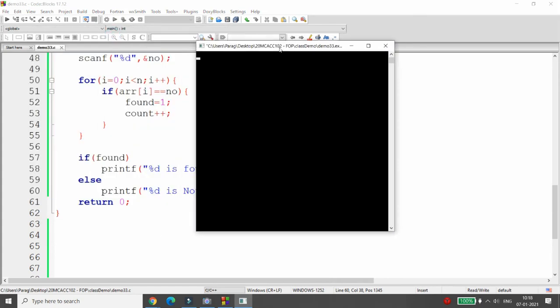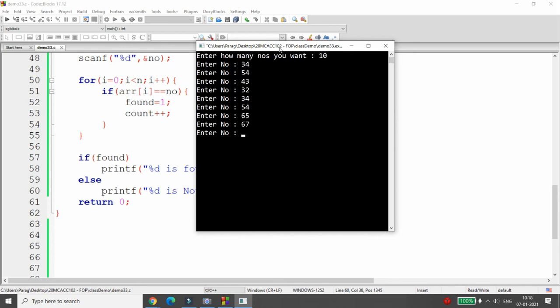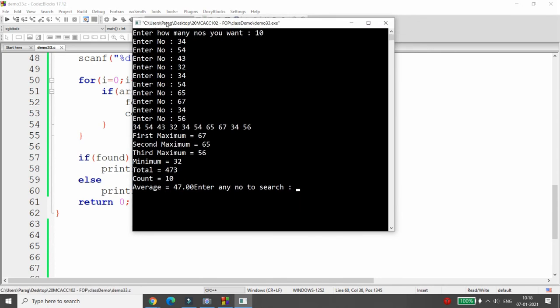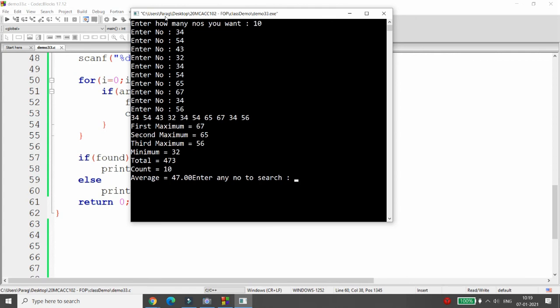See, total size is 100. How many numbers do you want? I want 10 numbers. Now enter the numbers. For example, 34, 54, 43, 32, 34 again, right? 54, 65, 67, 34 again, 56. Now see what happens. It prints the first maximum, second maximum, third maximum, minimum, total, count, average, and now it is asking me to enter any number to search.